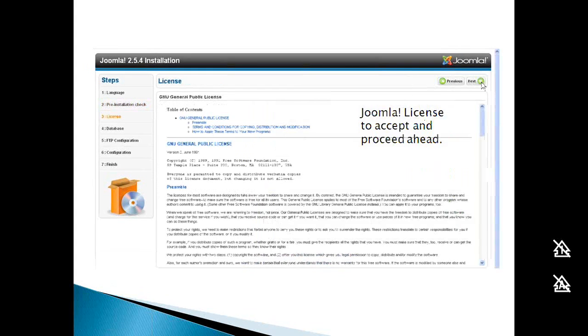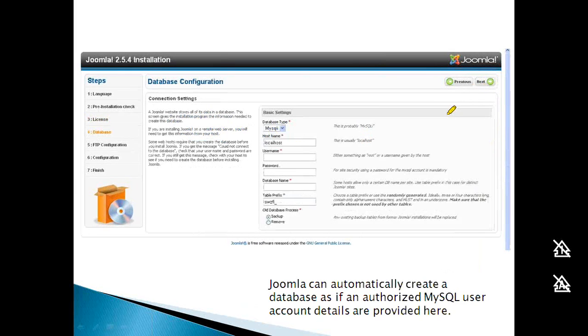Here is the Joomla GNU public license. It's simply the license which comes with the software. You have to accept it and go to the next.